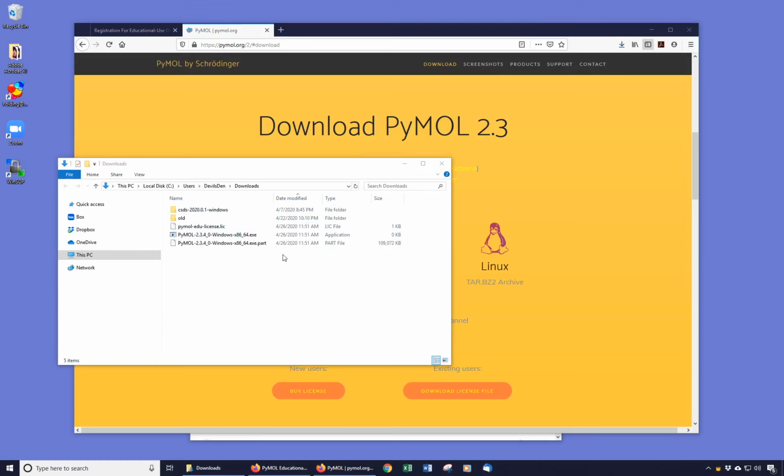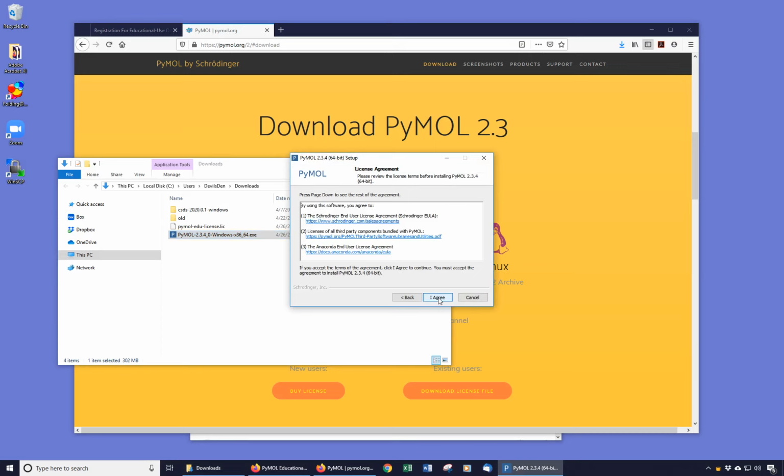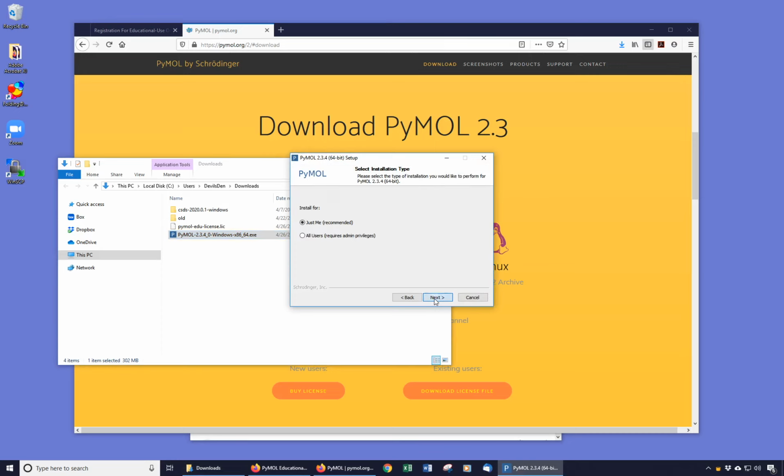Now it's still downloading the Windows installer, but my license file is here. Now it's finished up. I can double click on the installer and step through the agreements pages, put in this folder, and then I'll leave these two options here unchecked, and we'll let PyMol install. It'll take a couple of minutes here.